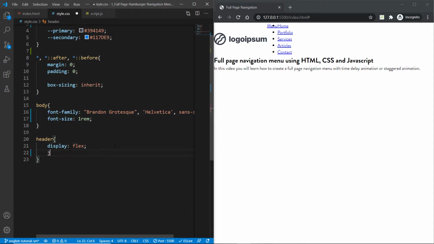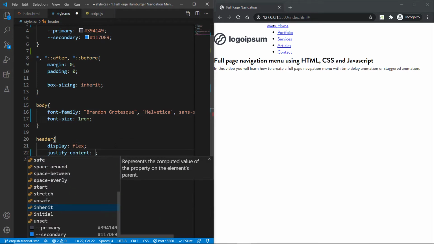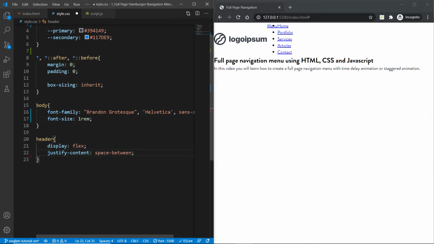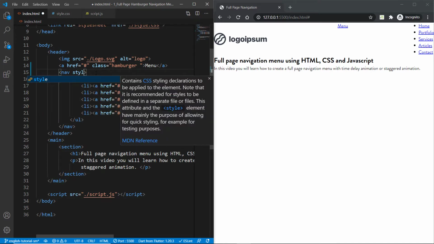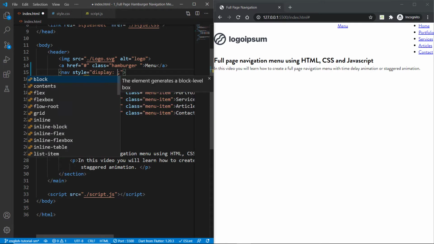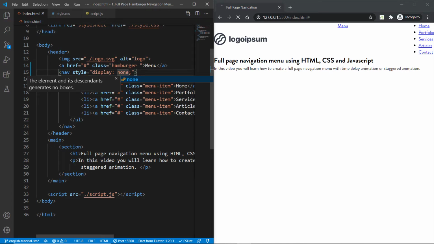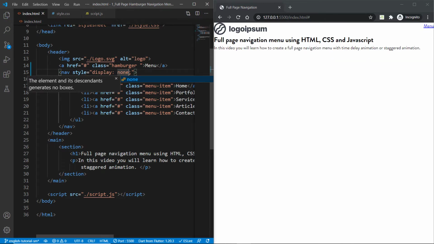So if you go ahead and set its justify content property to space between, you're gonna see some spaces around them. Now what I want here is that I don't want this link or menu to appear here right now. So let's go to the index.html and simply set its inline style to display none, and we will come back to this later. So for now, let's set it to hidden.